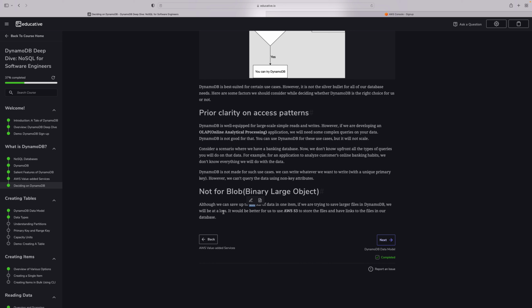In this lecture, I'm going to conclude what we learned. What is a NoSQL database? What is DynamoDB? Salient features of DynamoDB. AWS added some features which you don't have to care about, AWS will care. And when to use DynamoDB.